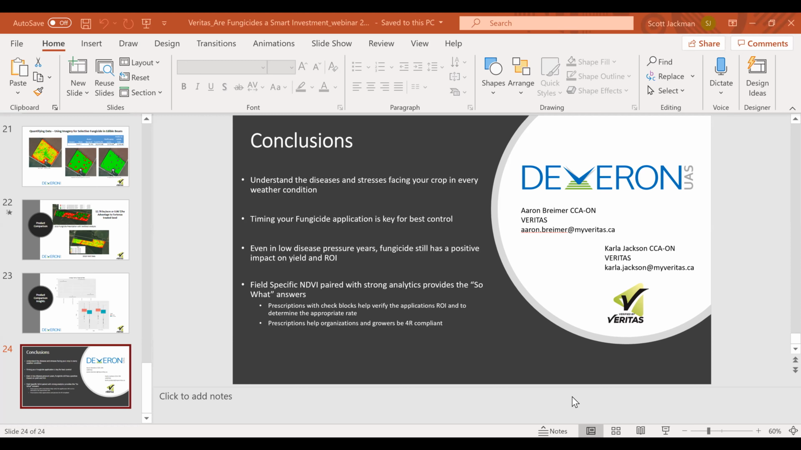Yes, on boron there's nothing on... Oh no, I lied, I forgot. We did do some work with BASF's either Headline or Priaxor, I'm not sure which one. It was, I believe, after first cut alfalfa. We were doing some work with a harvest lab equipped forage harvester, and we were able to see quality greatly improve, especially in the stressed areas.